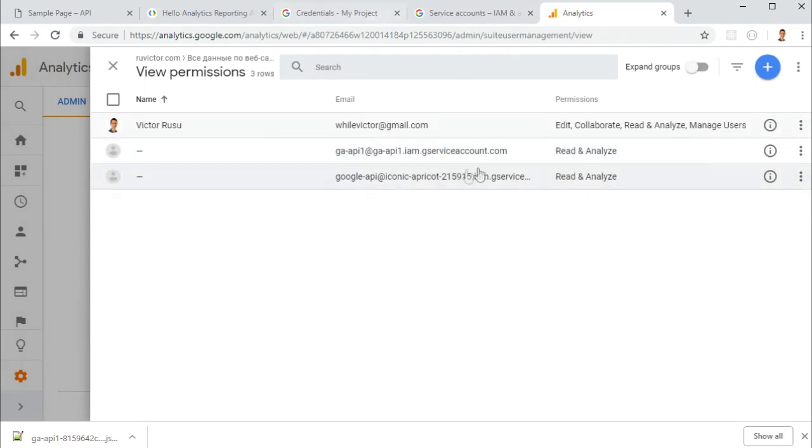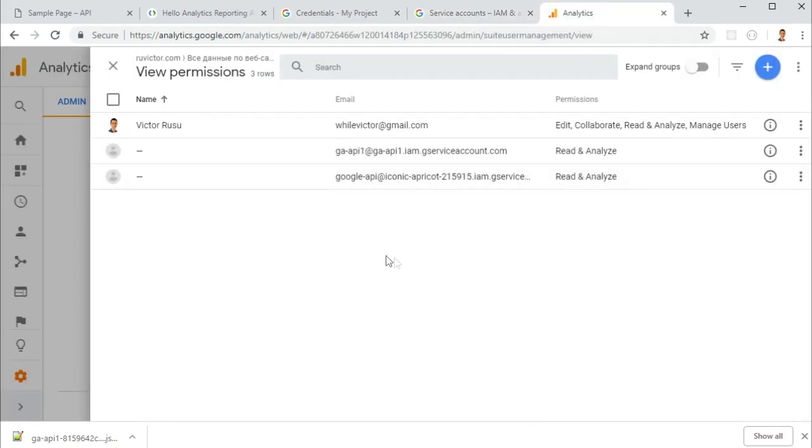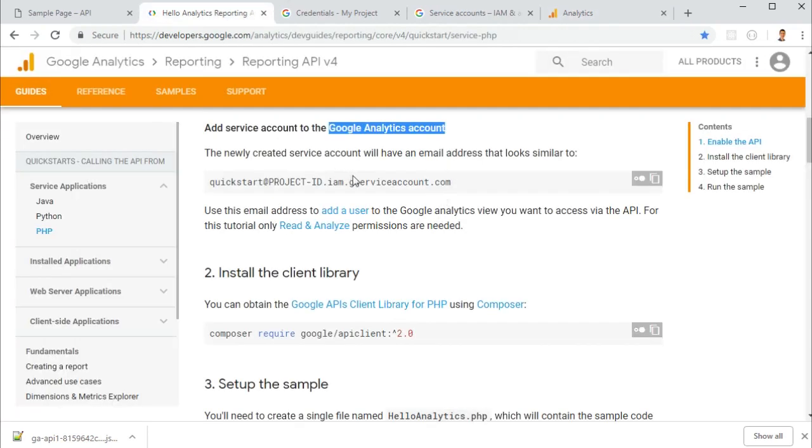So right now our new service account has access to our Google Analytics data, which is this one, GAAPI1 is this one. I have this one from the previous because I had a demo. I had to show you how this works, but you probably don't have it, you will have your email and then just this service account we created right now. So let's go back to our page here.